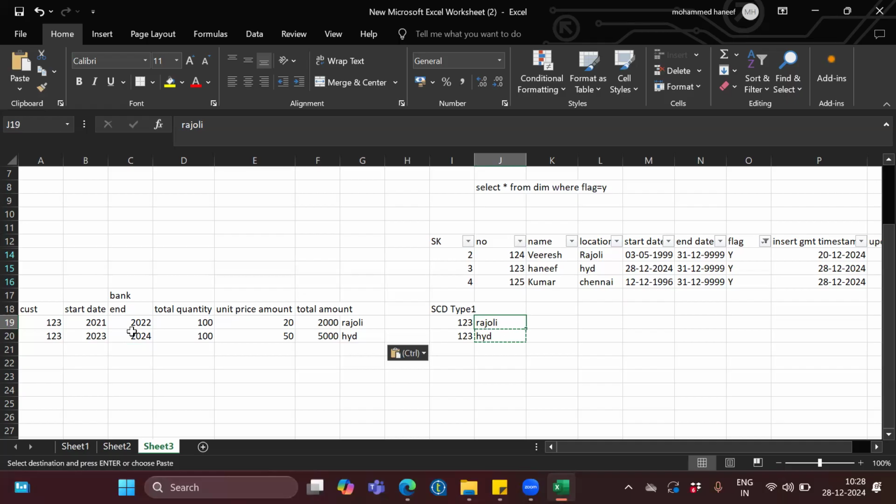But in SCD type 1, what will happen? You will get only the latest record. Where you were in the past does not matter for SCD type 1. Where you are currently is what is important. For example, currently I'm in Bangalore. If I keep only my latest record, even for the past it will show Bangalore, but I lived in Rajouli or some other location. I was in Karnool, I was in Hyderabad, but it will not show that. It will show only Bangalore. But I want detail level.